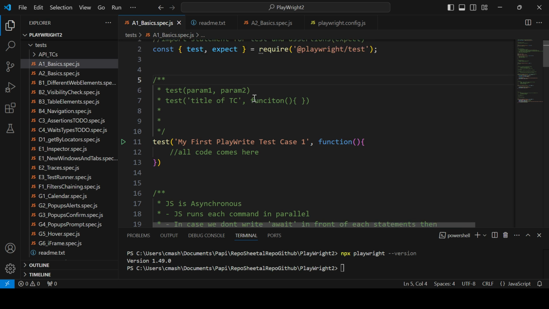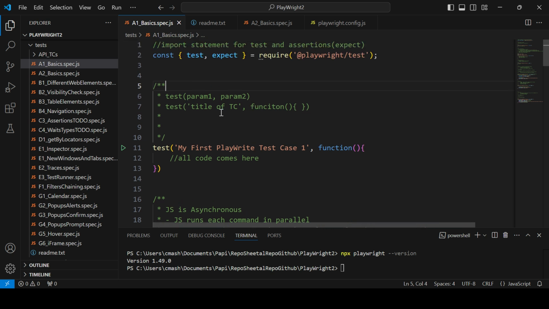Okay, so let's see now. This is our first test. Nothing related to Playwright here, but this is a standard JavaScript method, which you should know, because this is very important. Otherwise later on you will not be able to understand what is going on, how we are writing. So the basics of JavaScript should be clear, only then can we write our high level test cases on top of them. Okay, so see, this is the structure basically.